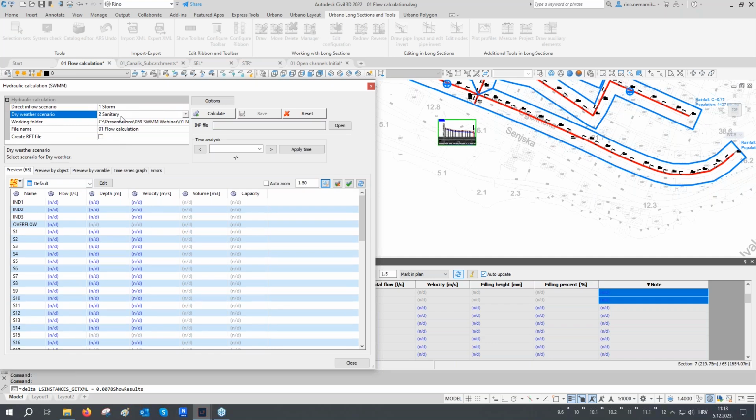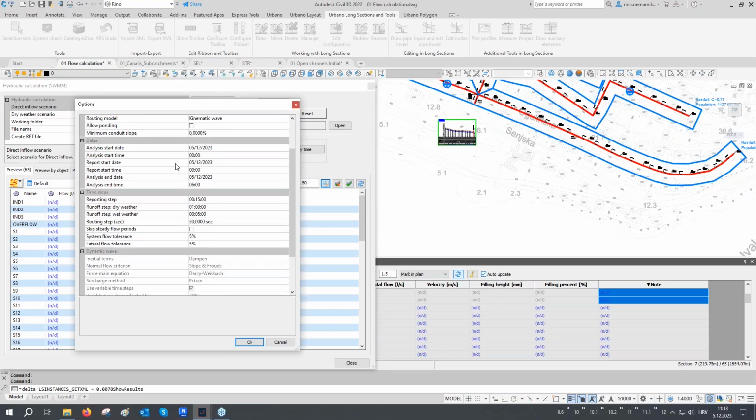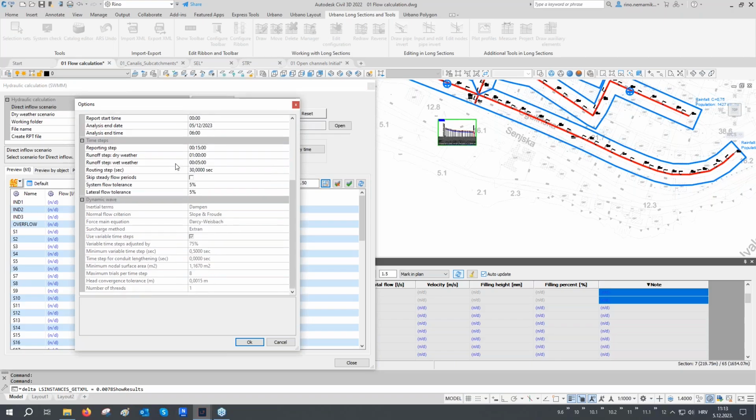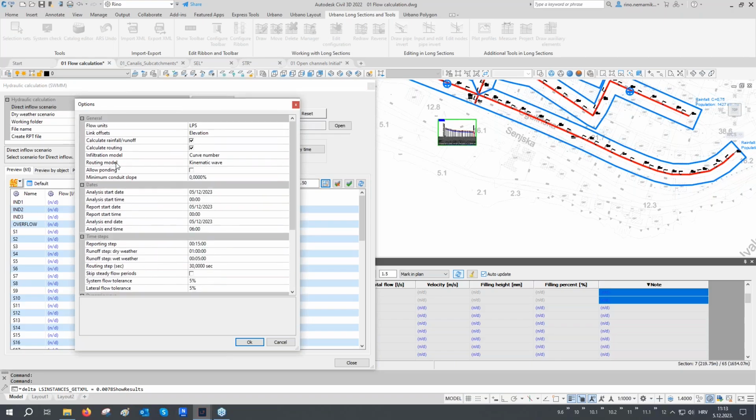So this is what you can do, for example, if you want to define different time patterns or different time series for each scenario. I will keep it simple and I will say that the sum of all defined flows is direct inflow. So before we click calculate, let's check the options button. And here you can see all the SWMM available options. But for now, let's just check this one out.